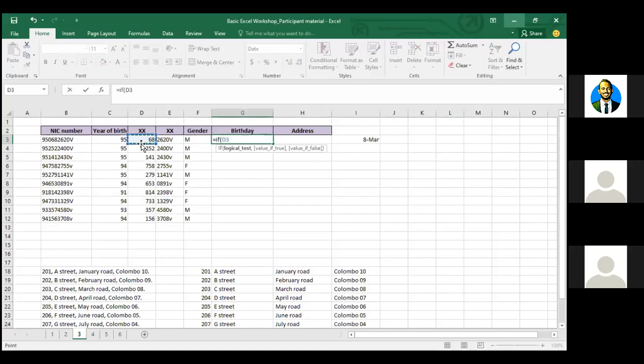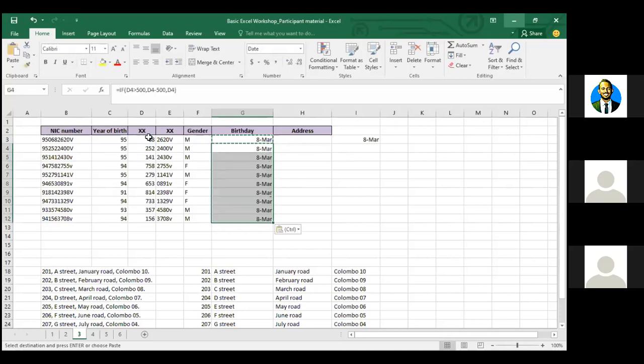Like I just told you in a sentence, if it is above 500, we need to remove 500. Just like that, you need to type your IF function. So if D3 is above 500, then you need to say D3 minus 500, right? Then the third part is value if false. If it is not, then straight away only D3, right? Then you close your bracket and then you copy paste it. I hope that is clear.